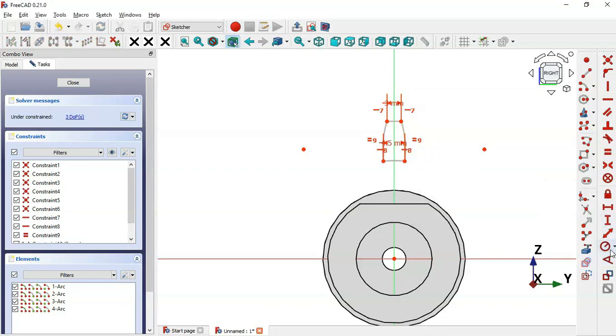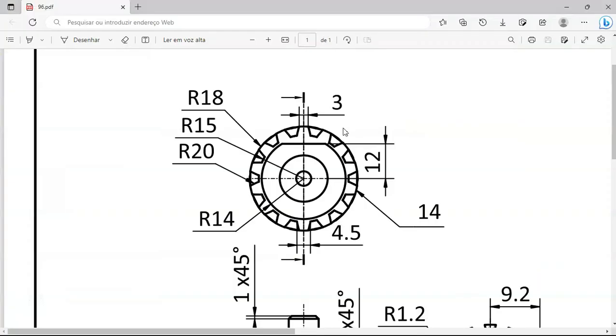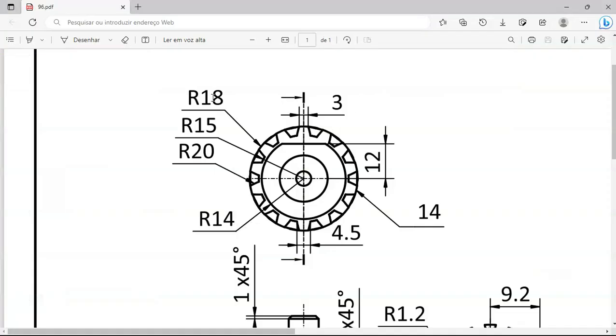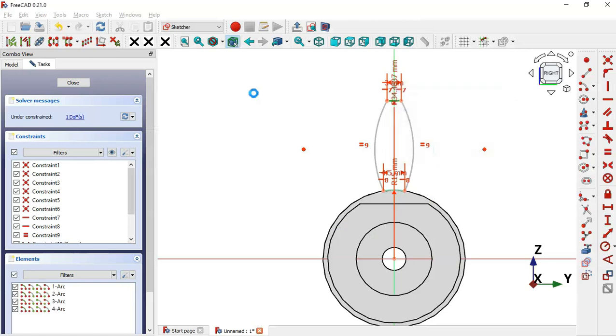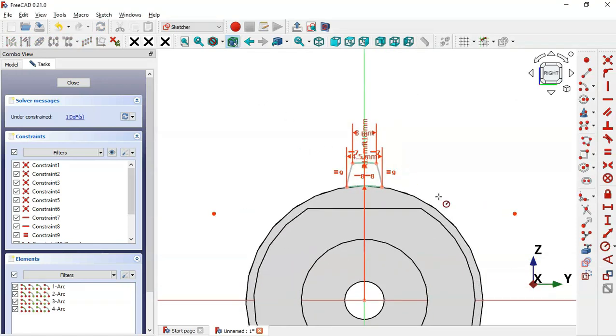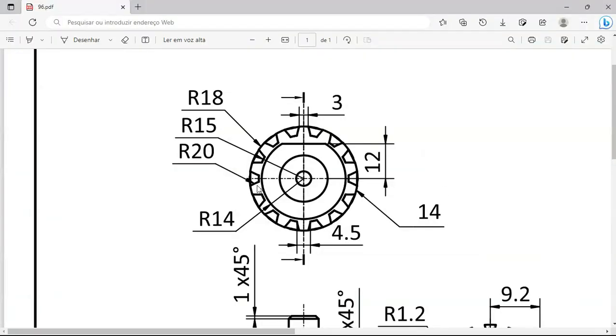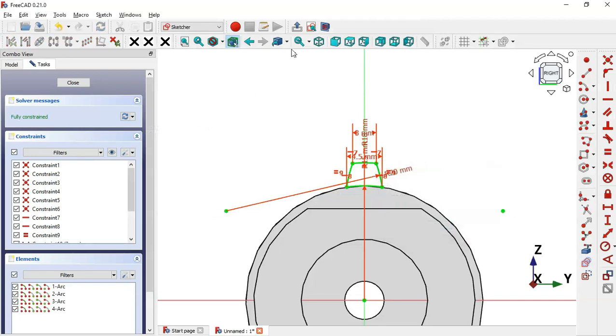So here select the radius constraint and then click this arc here, and the radius for this arc we'll set 15. Okay, and for this arc here we'll set the radius 18. Set 18. Okay, and now we have 1 degree of freedom. So clicking this arc here, the radius for this arc we'll set 20, as you can see here. Set 20, and now leave the sketch.